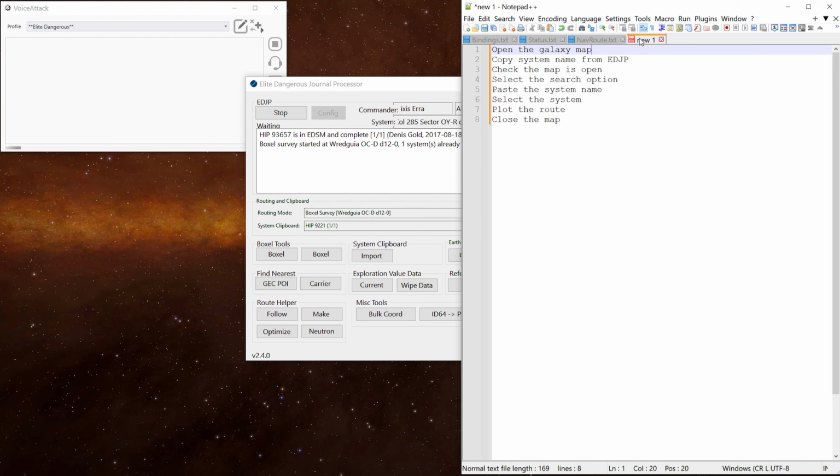And I've got a file here with a list of actions we can do in the command to help us plot the route. So the first one is open the galaxy map, copy the system name from EDJP, check that the map is open, select the search option, paste the system name, select the system, plot the route, close the map. Can be useful to make a list like this. It's something you can refer back to, and you can then go through it and add things, remove things, adjust things before you actually start making the command up.